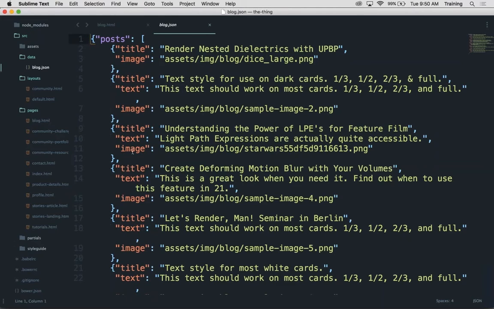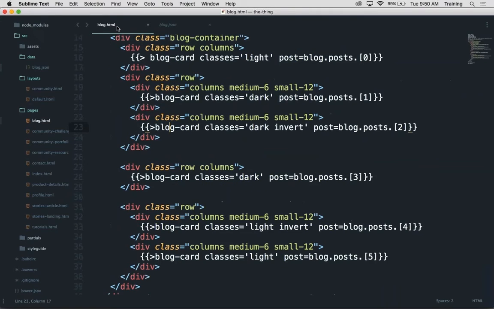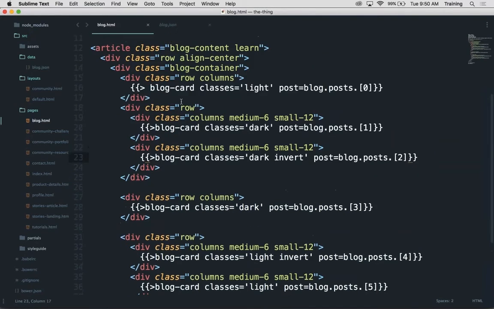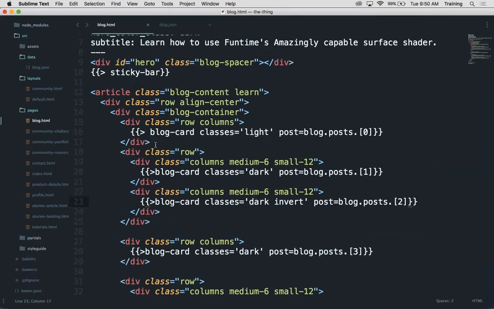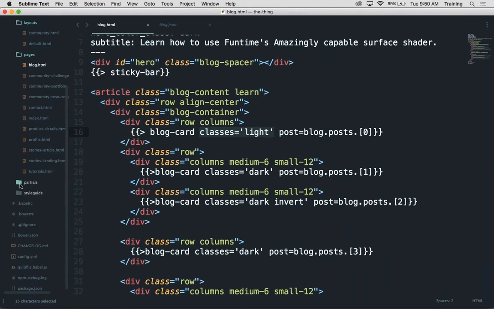So another thing that you see here is classes. You can create any kind of helper that you want. So let's actually take a look at this blog card. There's a lot of stuff going on here, but I wanted to show you this really cool feature.